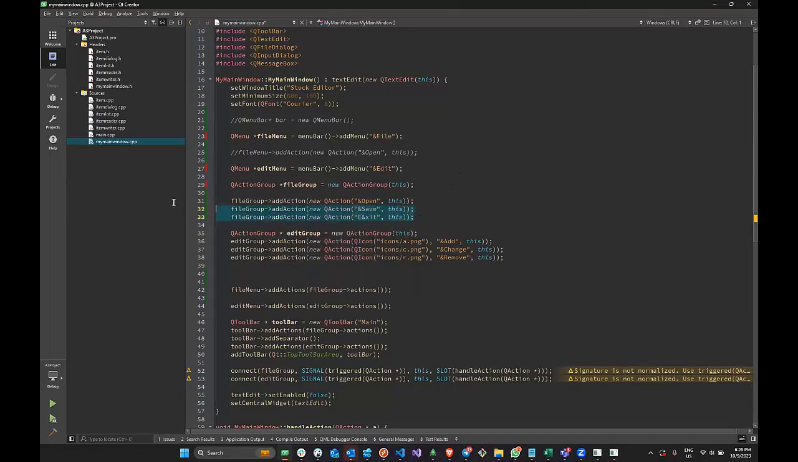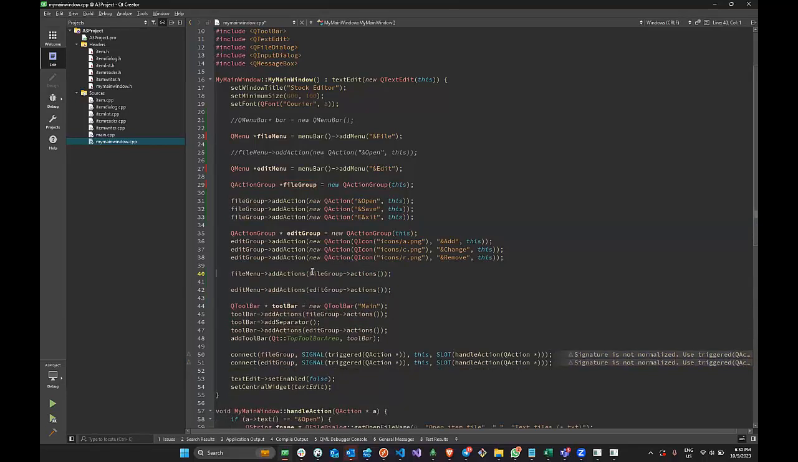So now that you've got these 3 actions, you want to put these actions onto the file menu. So now you simply go file menu.add actions, and then you access all your actions in this group, which is file group.actions. That's how you can then put these actions under file. The same actions you can also put on your toolbar. We'll get there soon, but you can see that I'm also going toolbar, add actions, and I access the same actions, file group.actions.